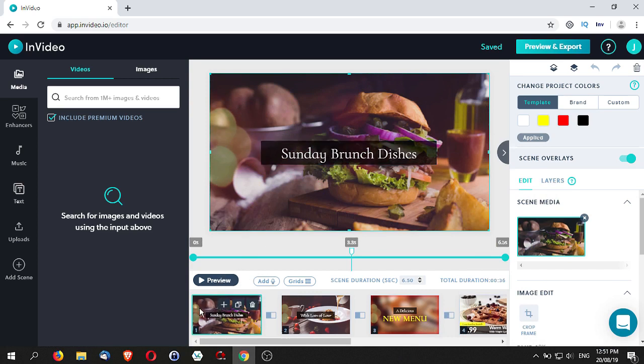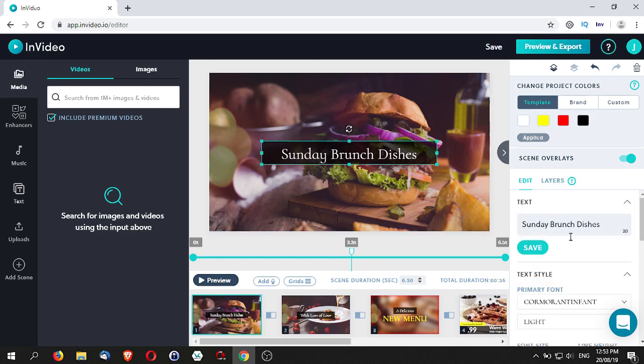Okay, I'm going to use this and I'm going to change this. To change the text, all you need to do is to click on the text over here, and then you can just go to the right over there and change it. Okay, so instead of Sunday brunch dishes, let's say for example you are a blogger, instead of a restaurant, you can change it to, let's say, Sunday brunch ideas if you run a food blog. And if you're happy with that, you can just preview that.